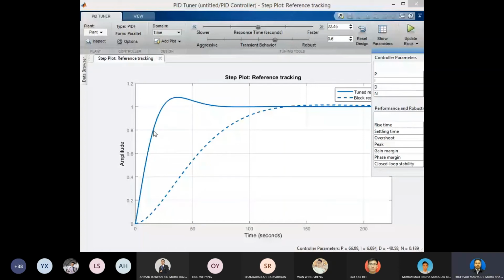So we get this response and then you can see the performance. For example, you can see the rise time. The rise time before this is 78.8 seconds, but after you tune you can get 70.3 seconds. So it will be improved. Also the settling time will be improved.